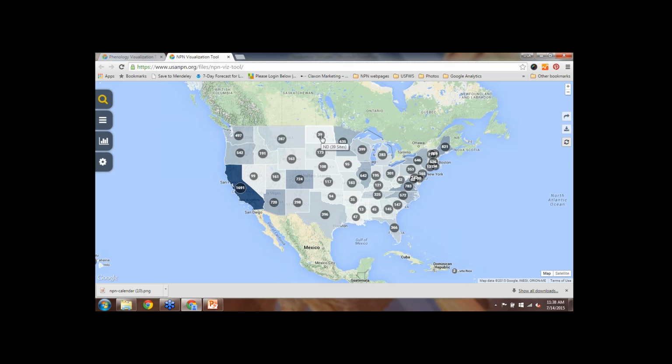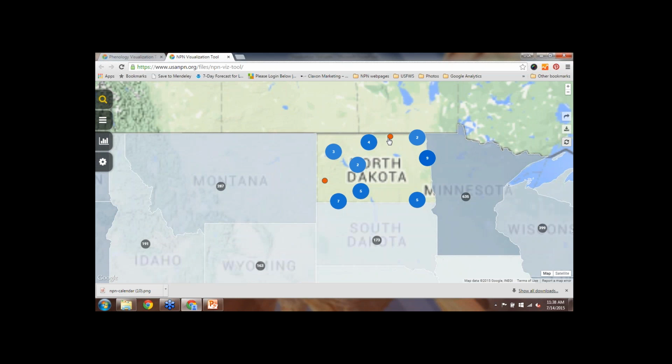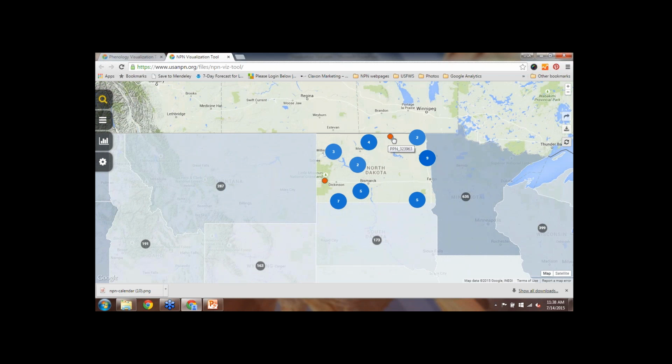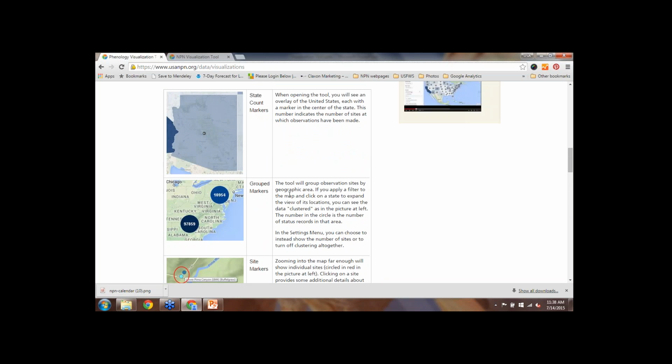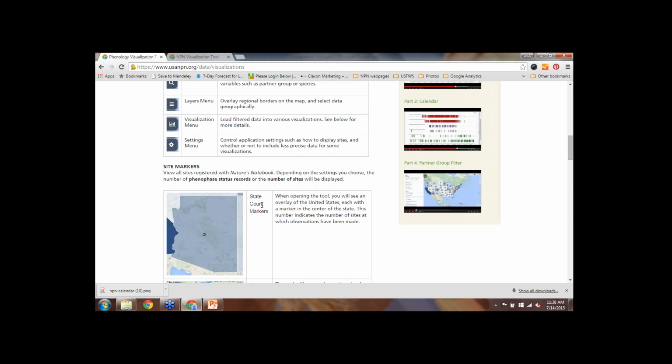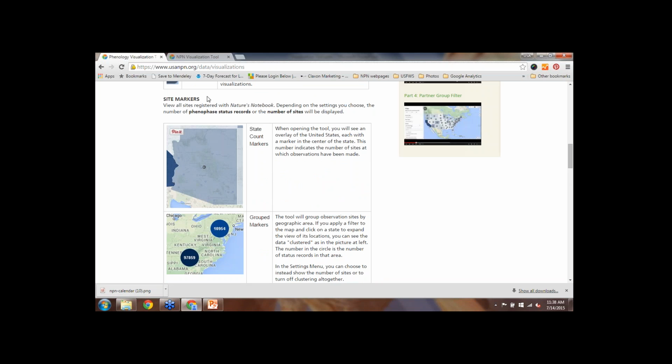And then when you get down to the site level and you click on that site, you will get more information about what's there as well. Yes, that's correct. Some of those things aren't so explicit in the tool, and for things like that, that's why we provided this help page, because it talks about stuff like this: the state count markers, the group markers, and so on.